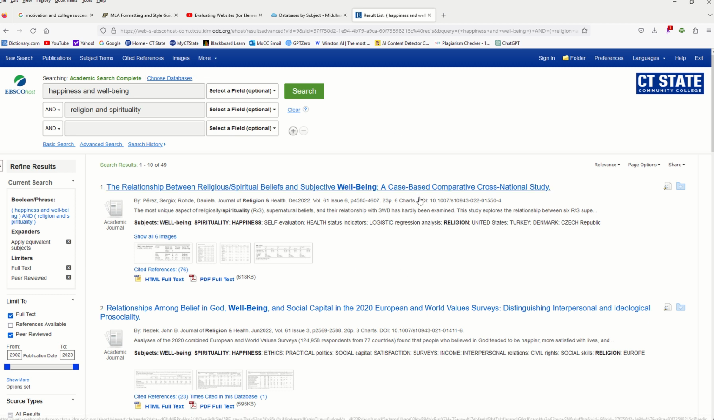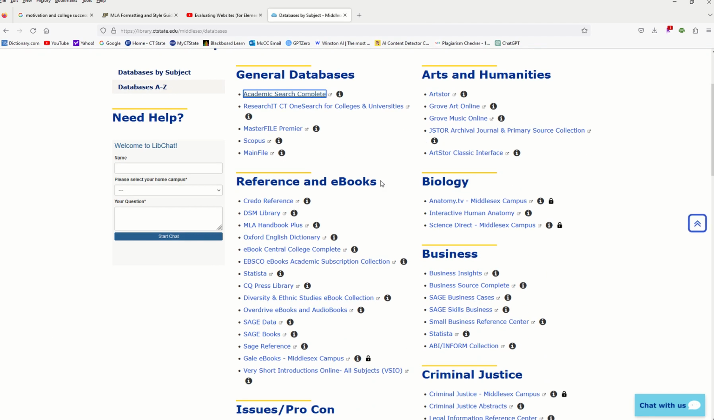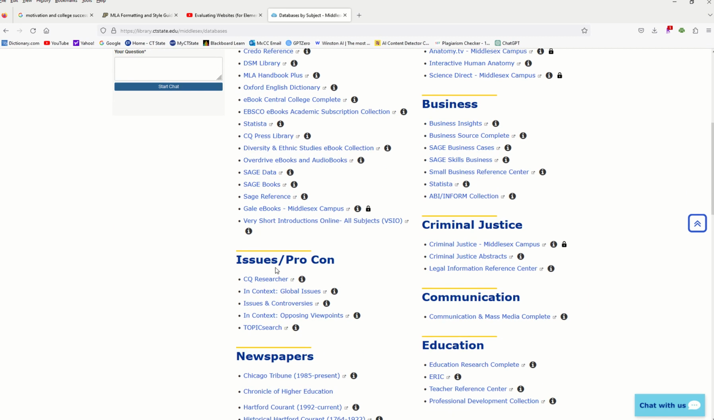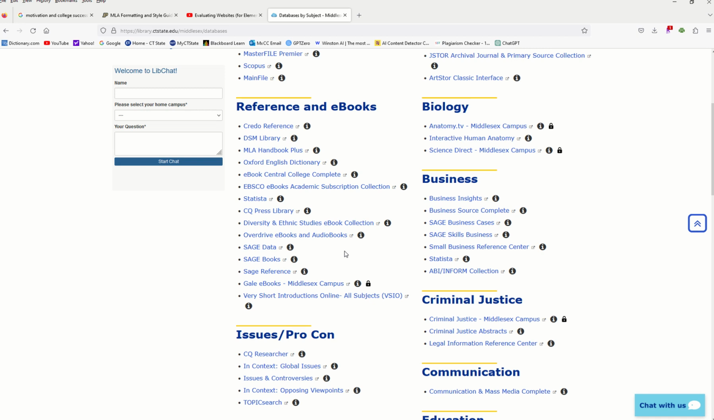For a class like literature and composition, you might have to. I'm not going to go through all the databases I said I was, but issues, pros, and cons, these are great if you're doing kind of a should question. Let's say you're thinking about college success or career success. Does a major matter? Should someone go to college? All of those different research questions are things you can type in, use different ones of these.